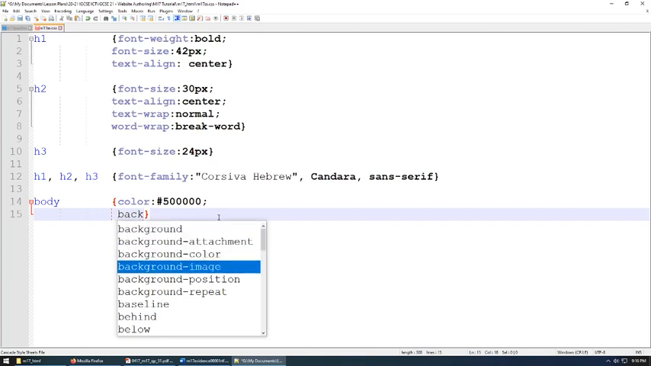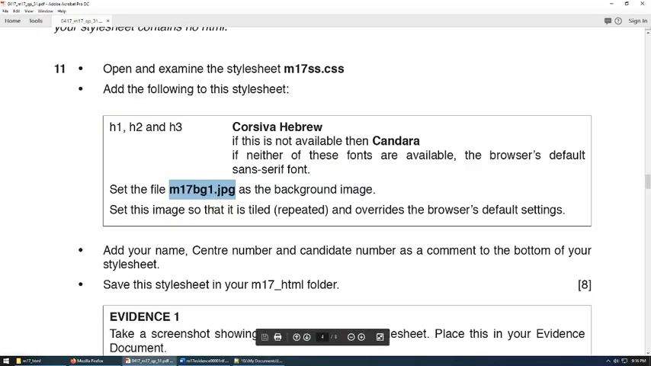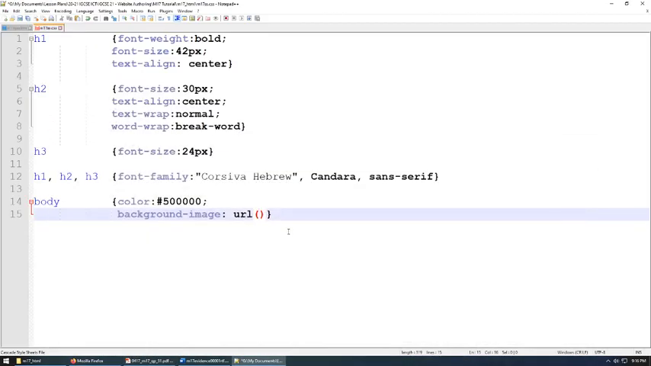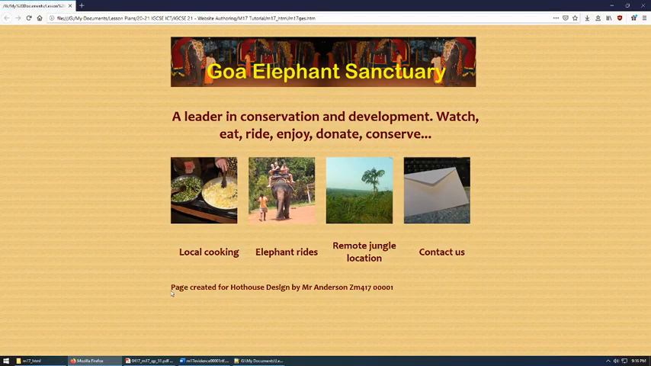So background image. And then you have to know it's a URL that you're typing in. And they said it's got to be named m17bg1.jpg. So look. Okay, definitely changed.